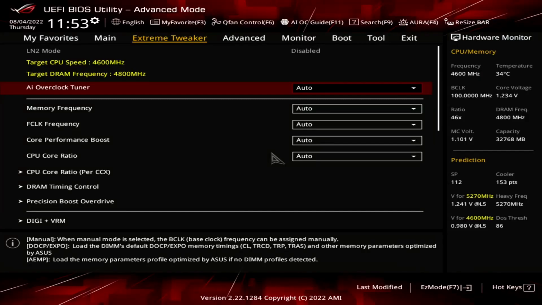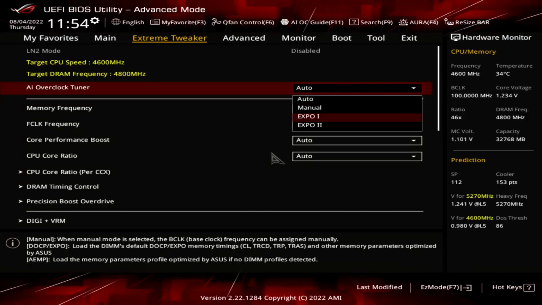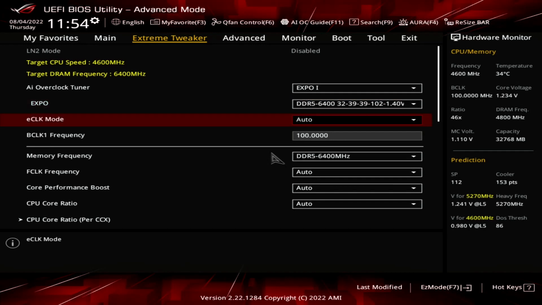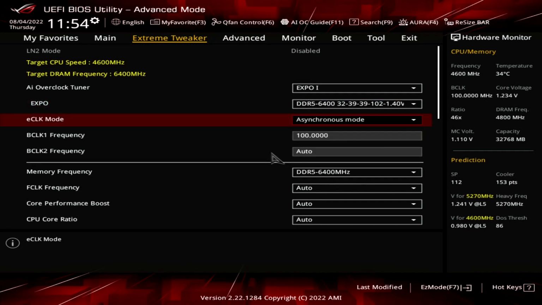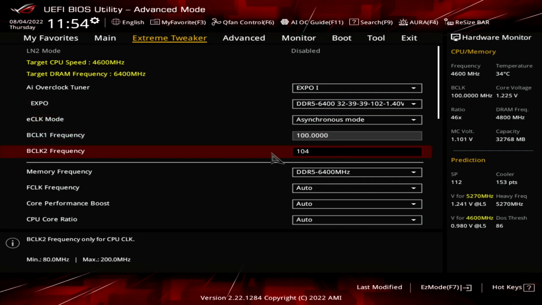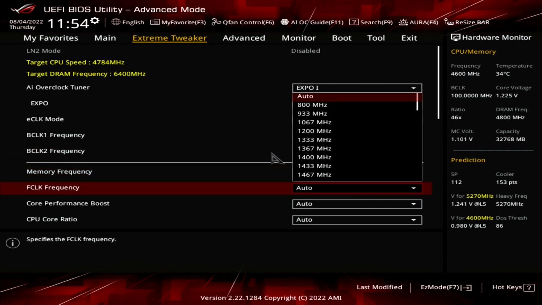Upon entering the BIOS, go to the Extreme Tweaker menu. Set AI Overclock Tuner to EXPO 1. Set eCLK mode to asynchronous mode. Set BCLK frequency to 104. Set FCLK frequency to 2000 MHz.